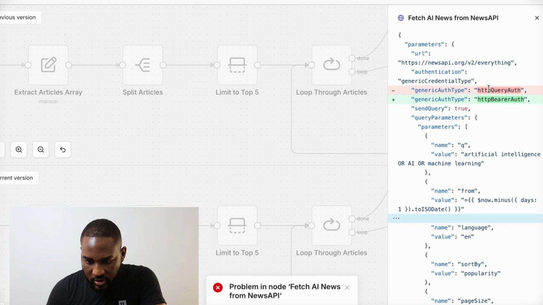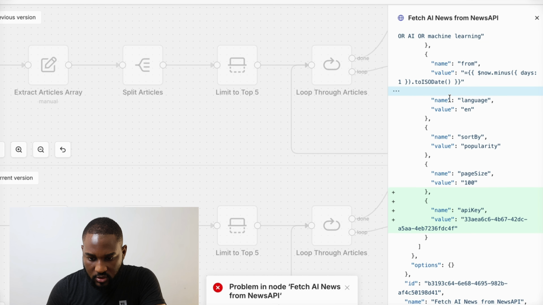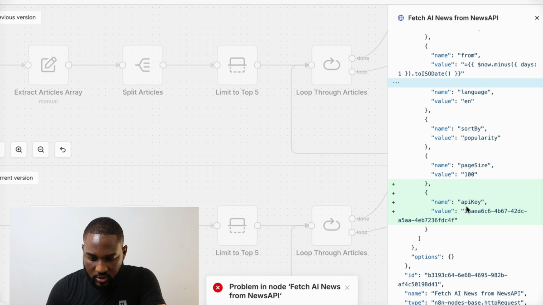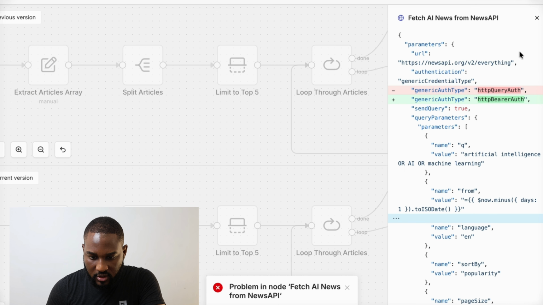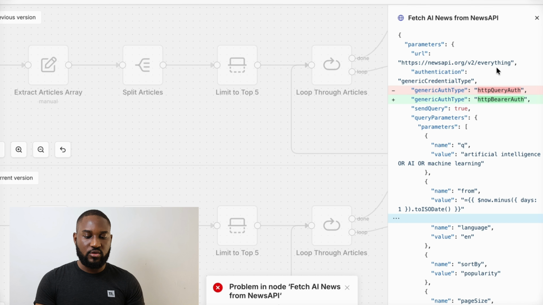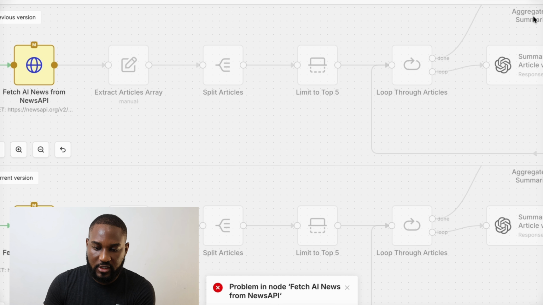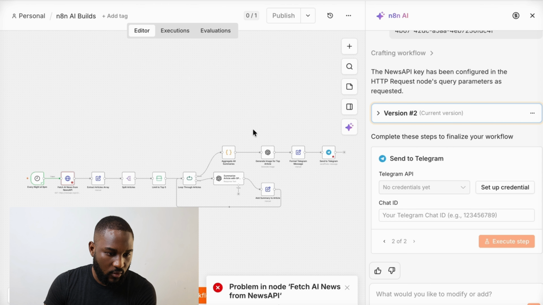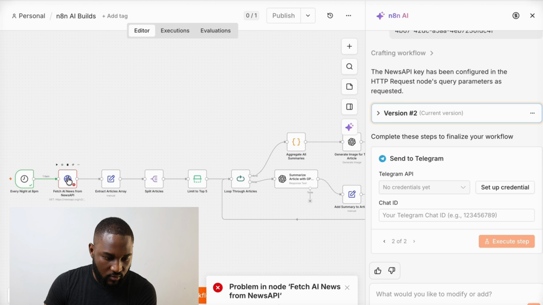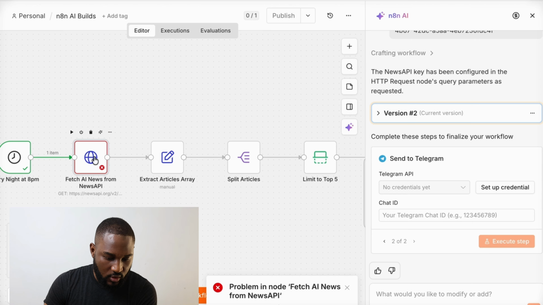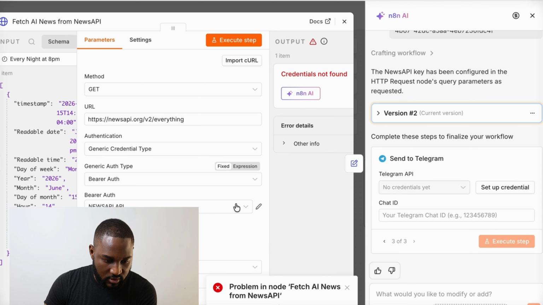Now it's using HTTP bearer auth. Previously, it seems that generic auth was query auth. And then also it's able to specify the API key here. You can also see these changes. This is similar to Git, the way GitHub handles diff. Let's go back. Credential not found. Click on this.